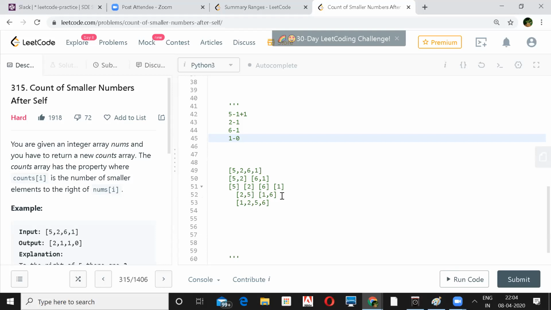Extra space you're telling, or time? I think only extra space will increase, because you are following divide and conquer. So yes, that will have extra space.